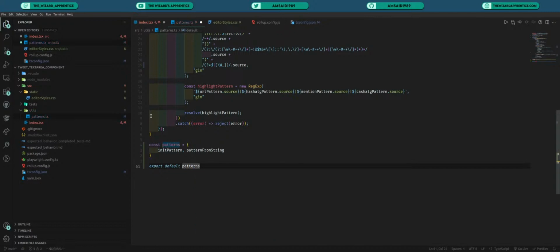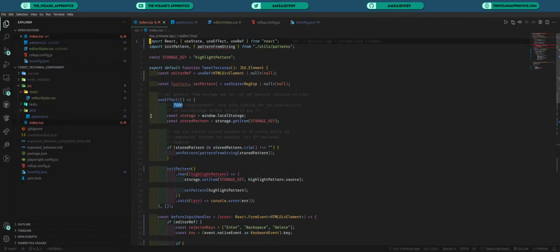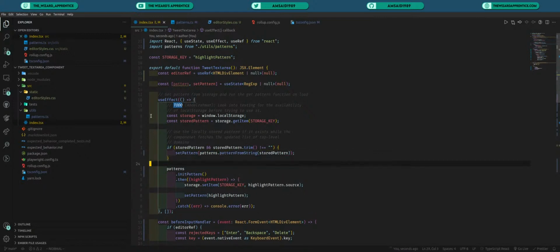Patterns, and if I come here then patterns, so we'll come here and do this: pattern dot init pattern and pattern from string. Okay, so that is the only one.